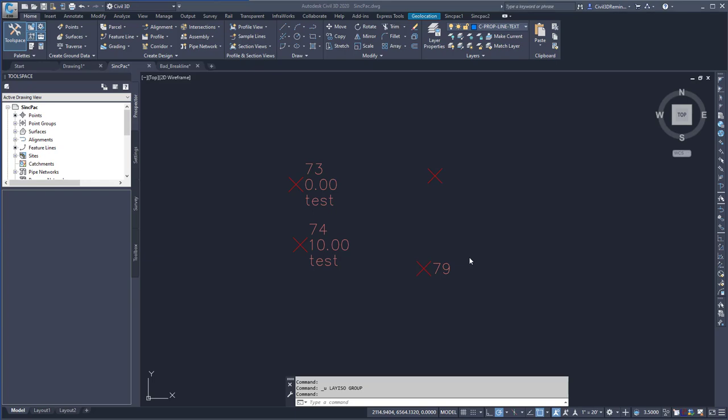This video shows the SPLayIso isolate command found within the SincPac. This command allows you to isolate Civil 3D objects contained within some of the objects. In this case, I'm going to show COGO points.